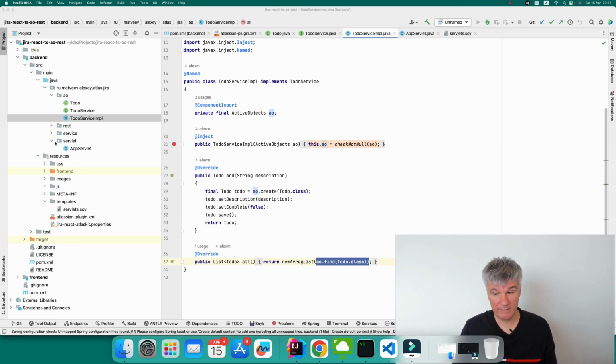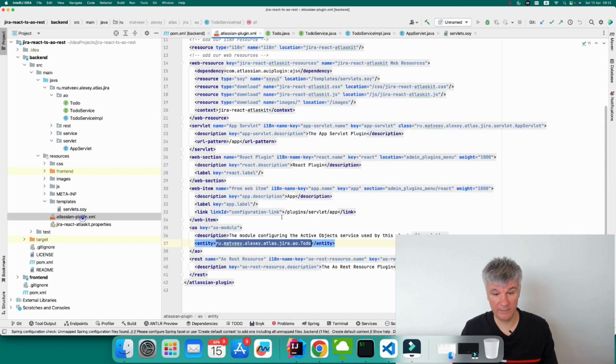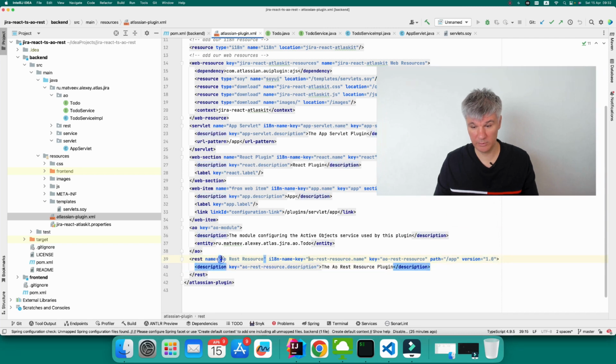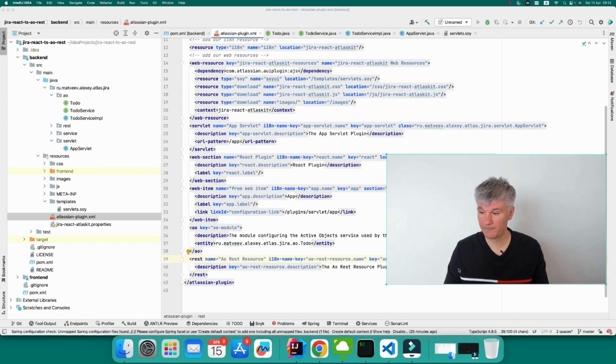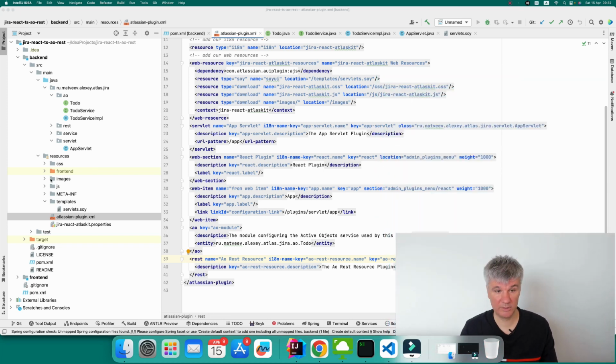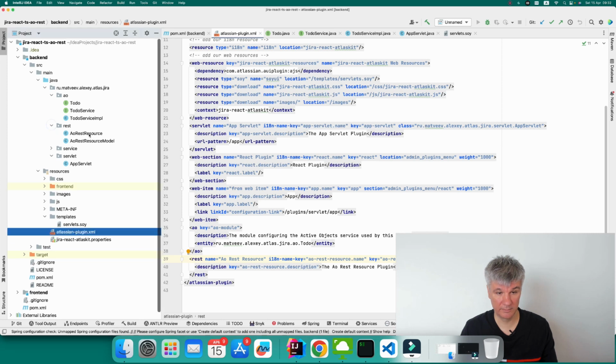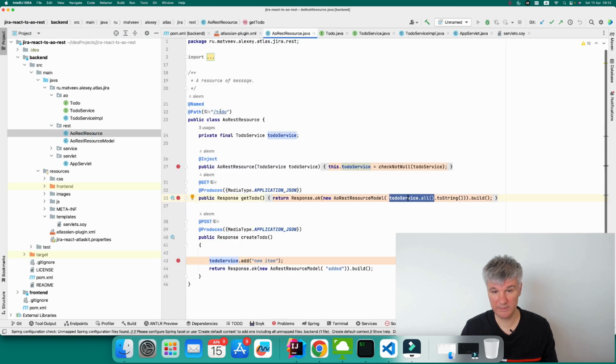Also, I defined a REST API. This REST API will be able to fetch data from our active object table. I defined it here, see, over here. So we've got REST API, the path is app and version 1.0. And then I started to define resources. That's how to do a resource.